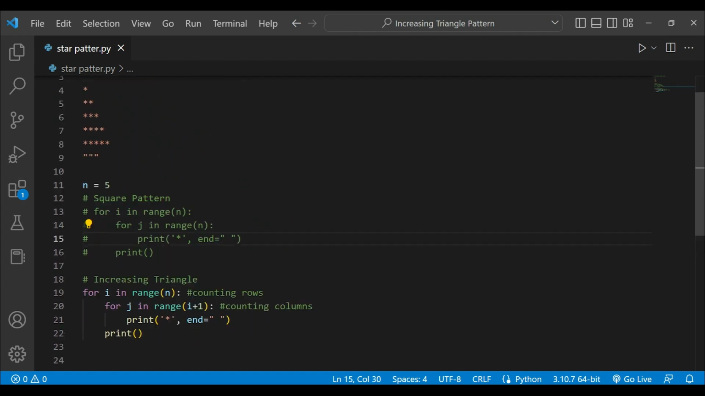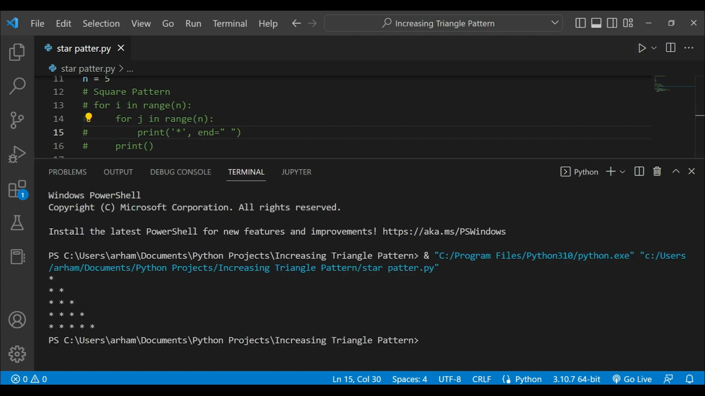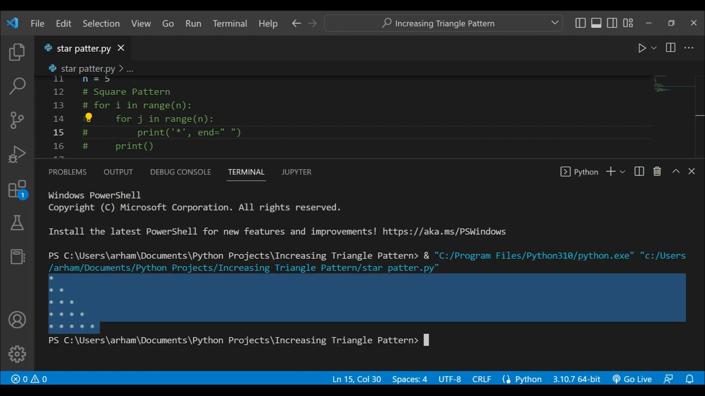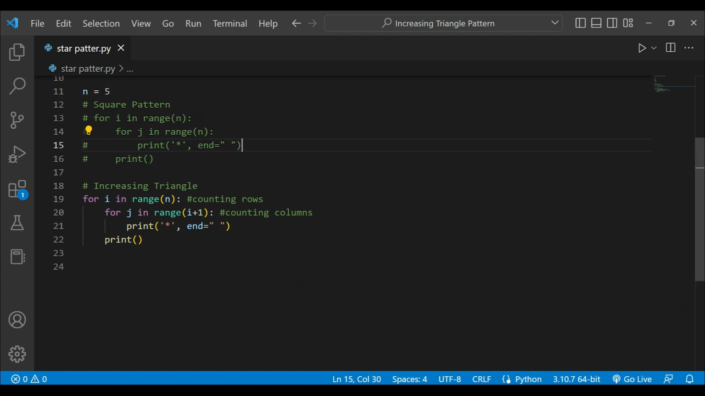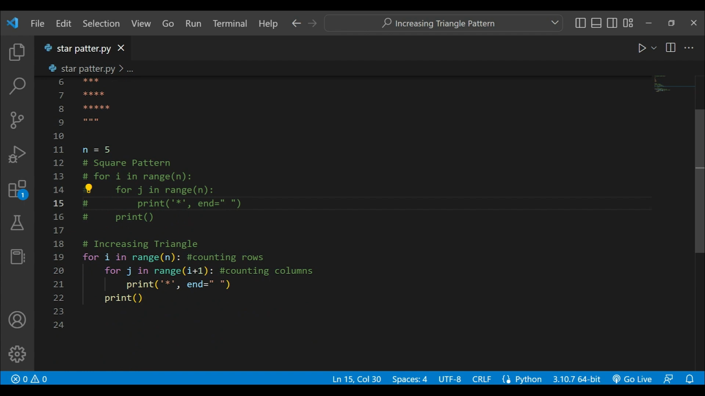Now we have just done this thing. Let's see this. You see that we have got our increasing triangle. If you still have any doubt in this, please ask in the comment section. We will try to sort it out. This was all in the question, guys.